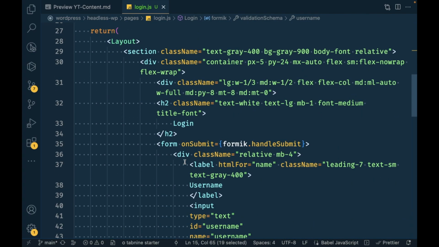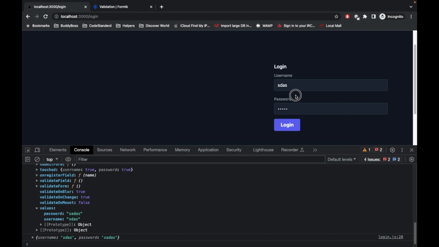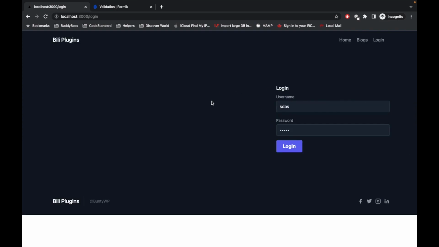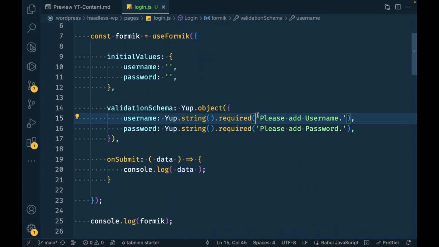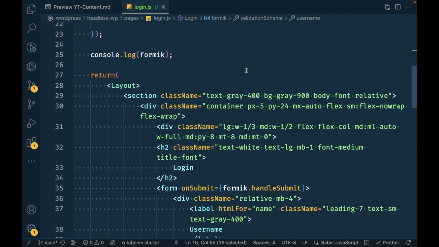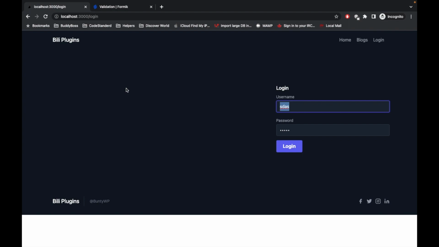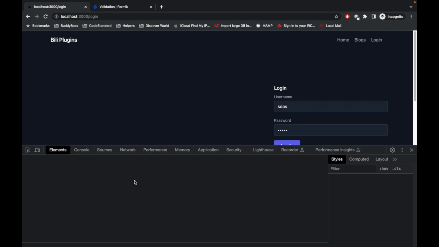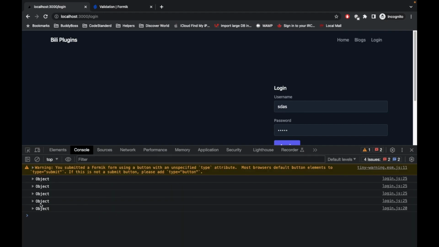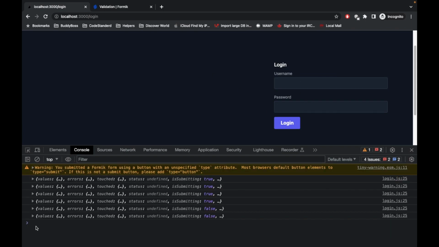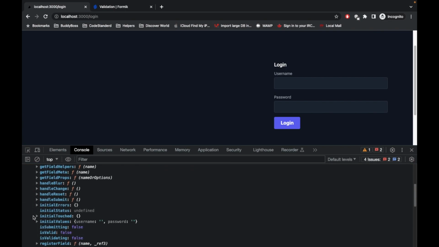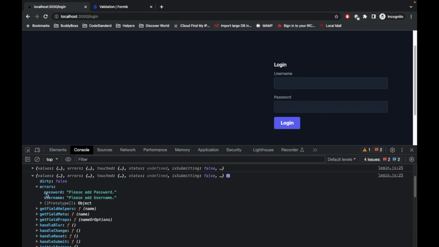Now let's display the message below this field, that this field is required or something. Okay, we will display this message itself. We will again use this console for this. I'm going to remove this. Let's submit this, and we have these errors over here. So we will use these errors.